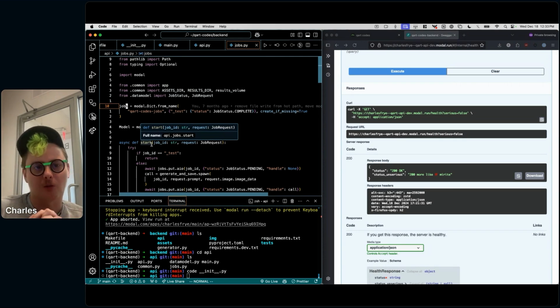So modal dicts are sort of like an unholy spawn of Redis and Python dictionaries. It's a remote Python dictionary. So you can stuff anything that can be cloud pickled, which is a pretty large fraction of Python, into a modal dict and access it pretty quickly from any modal worker.